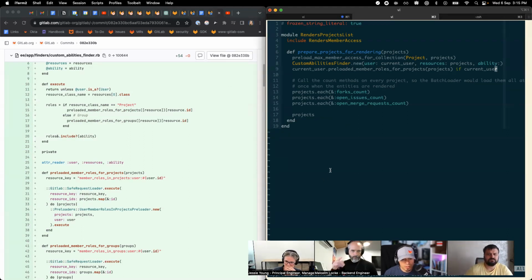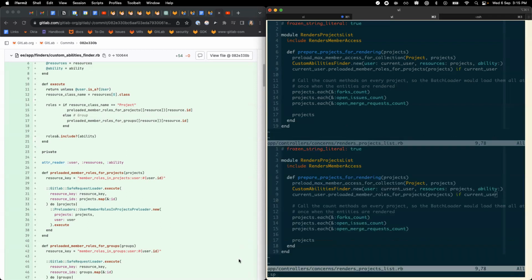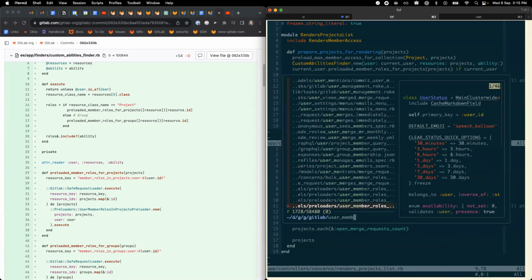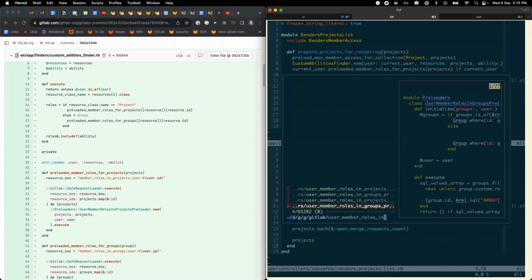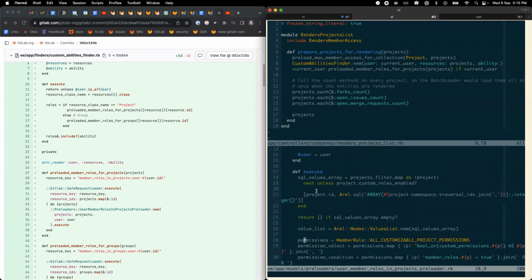So just give it a flag. We flip it the other way so that you call the safe request load part from inside the preloader. Okay, let's look into that really quick. So user member roles in projects preloader. This is the preloader. So what you're saying is that we should take this logic and put it in execute or something?